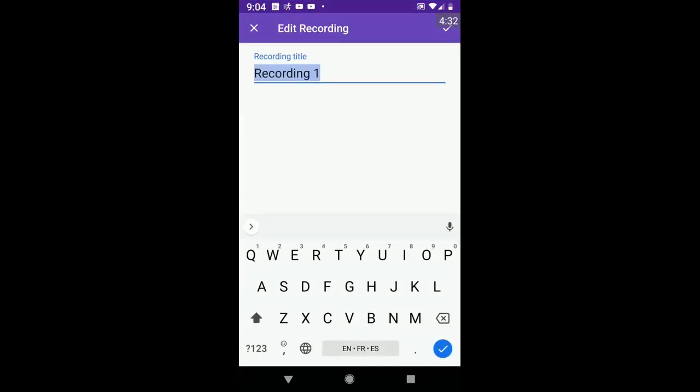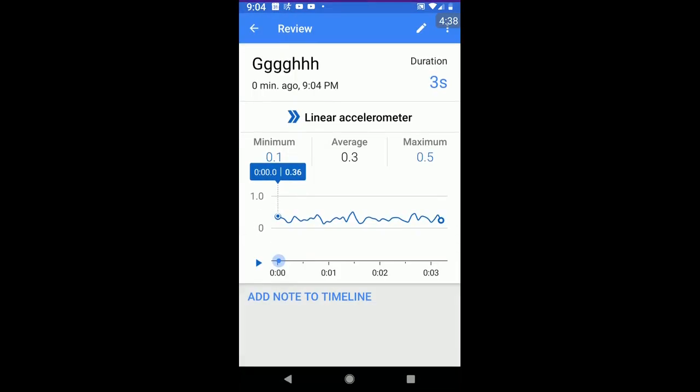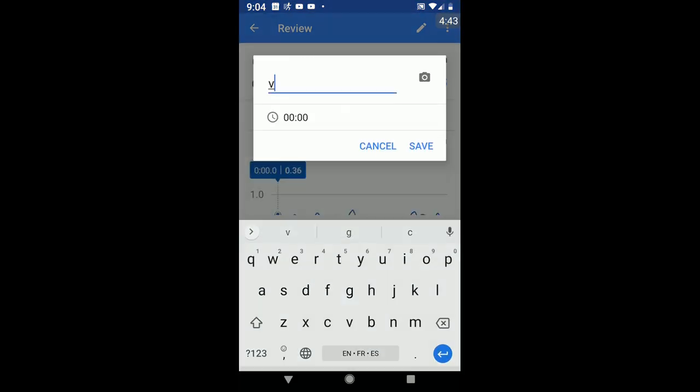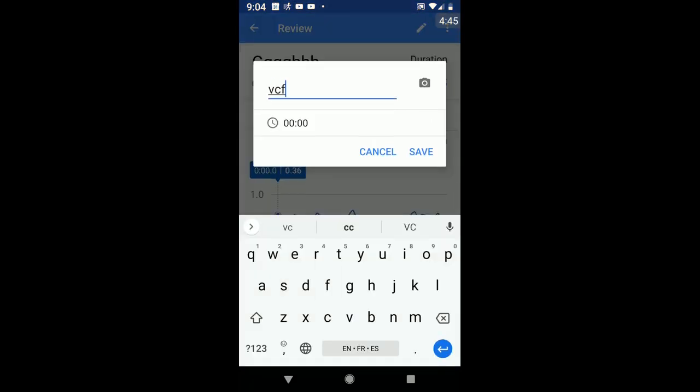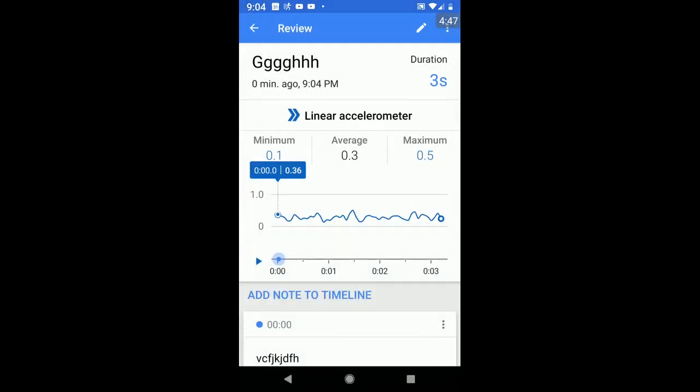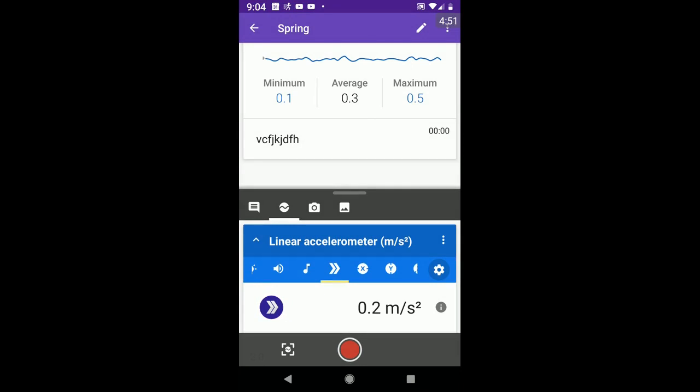Hit the pencil and title it if they want. I'm just going to put that in here to the check mark. So now that graph has a title to it. Add a note to the timeline. You double click and you can add a note to the timeline, save. And so that is now in their data as part of what they have collected. So let's look at the other sensors.